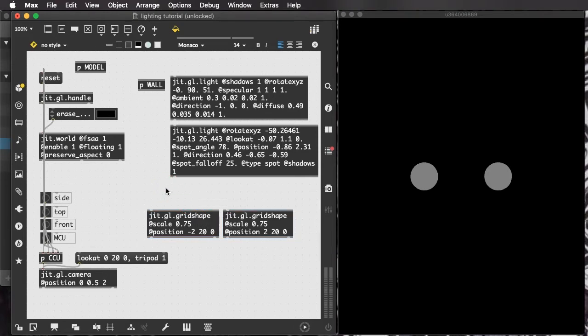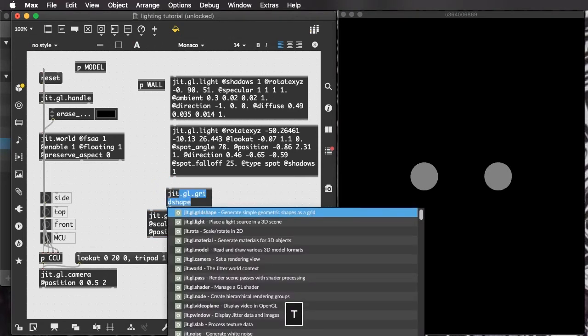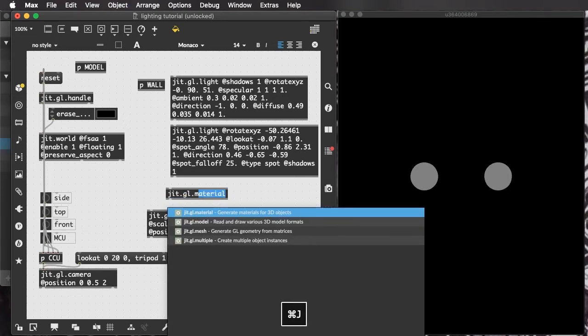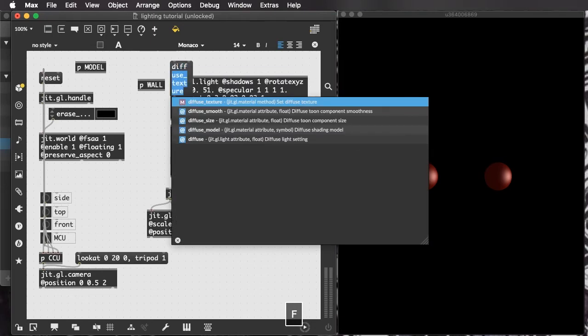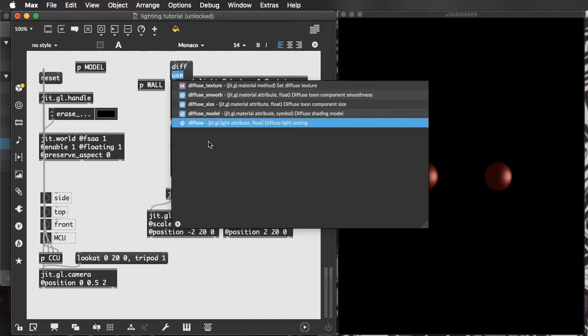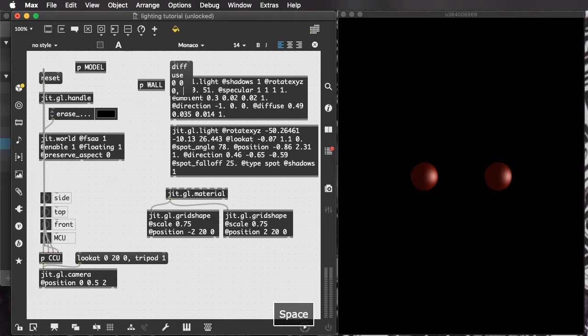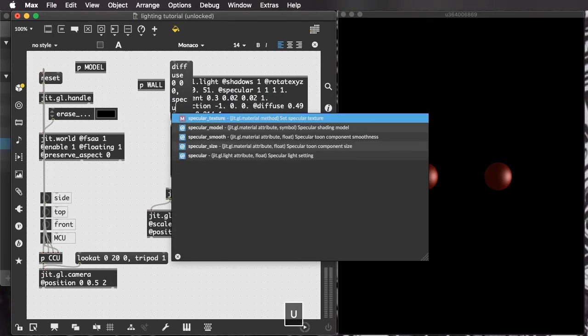And I'll give them a material. Use the same material on both spheres. We're getting some light from this light here, so I'm going to turn that light off because the directional light is still affecting these spheres. So I'm going to turn off the diffuse. And I'll turn off the specular.